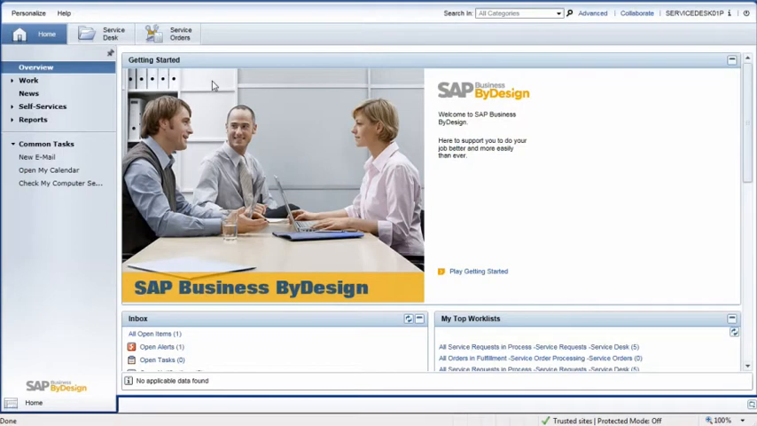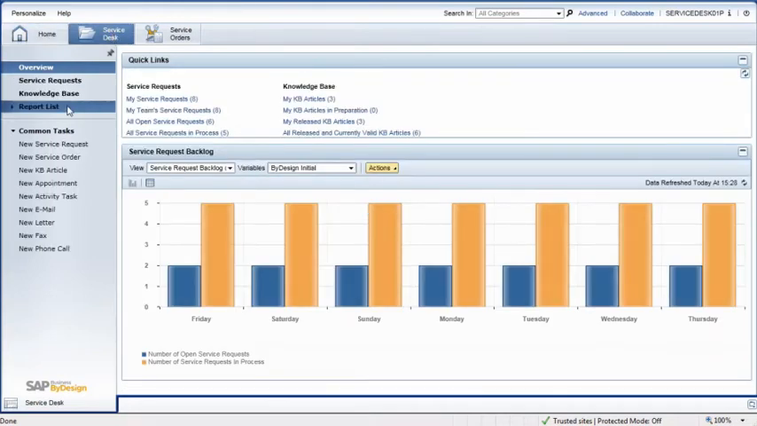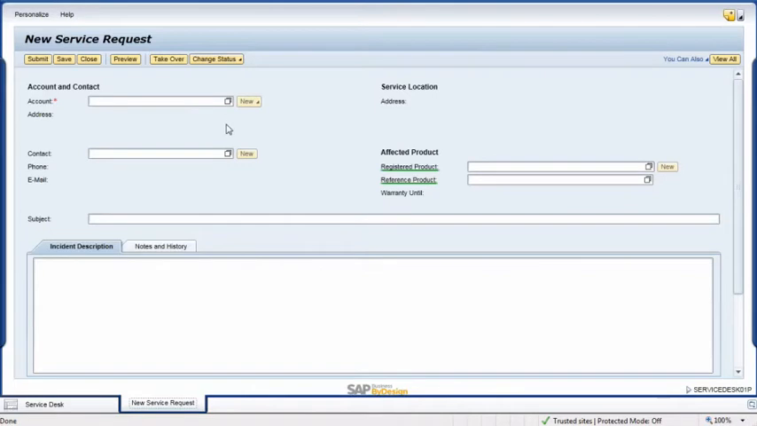In this example, service agent Carla Puente uses SAP Business ByDesign to manage a customer service call. She receives a call from a customer who has an equipment problem, so she opens her service desk work center and from her list of common tasks selects New Service Request.